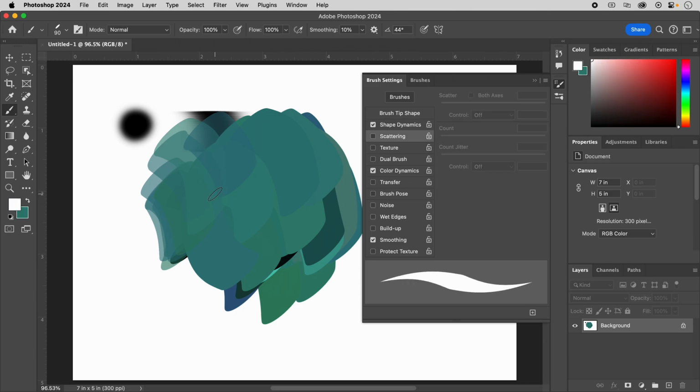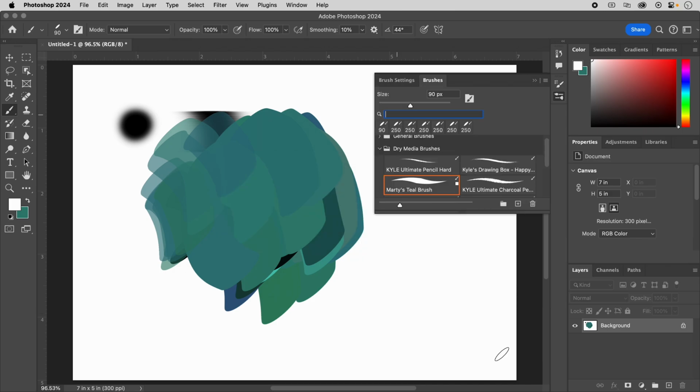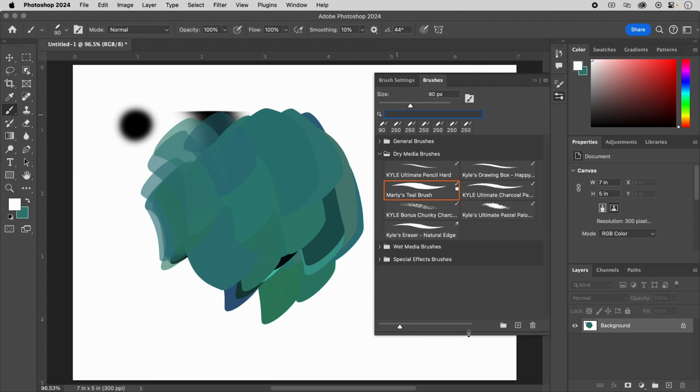And once you have a brush that you like, you can save it. In the brush settings panel, just click the plus at the bottom and it'll prompt you for a name. And we can call it Marty's Teal brush. And then we'll make sure to include the color and press OK. Since I last had my dry media brushes open when we created this brush, it actually went in the dry media brushes section. So we'd like to have this organized a little better.